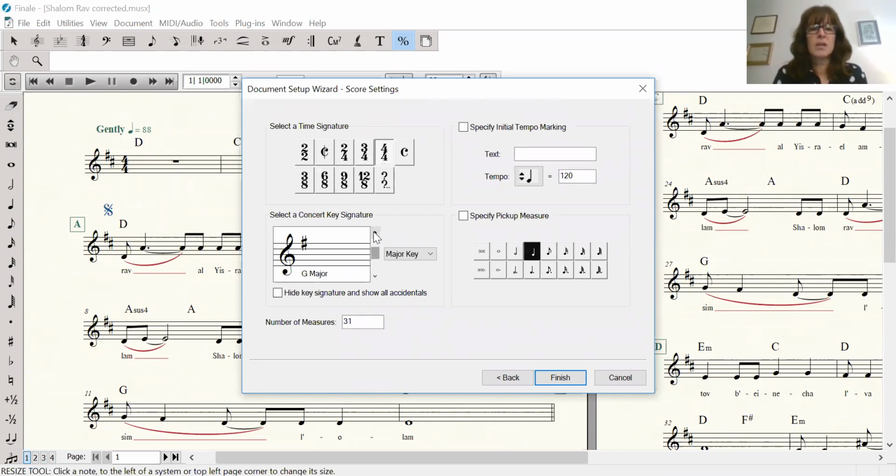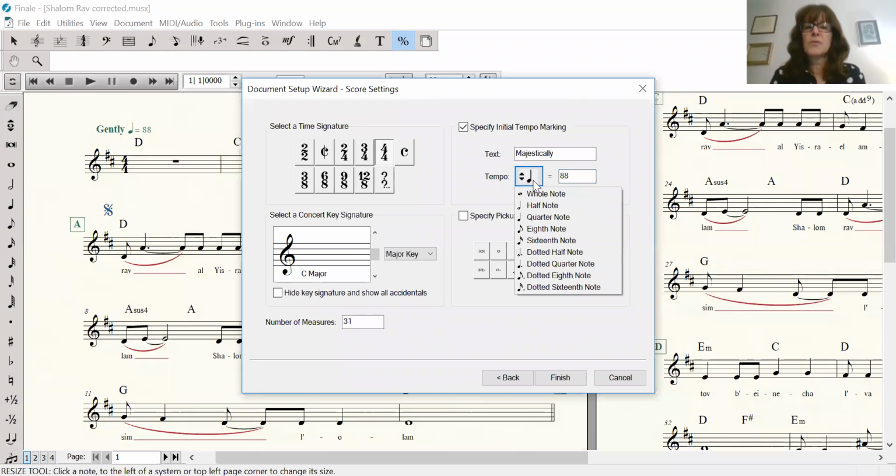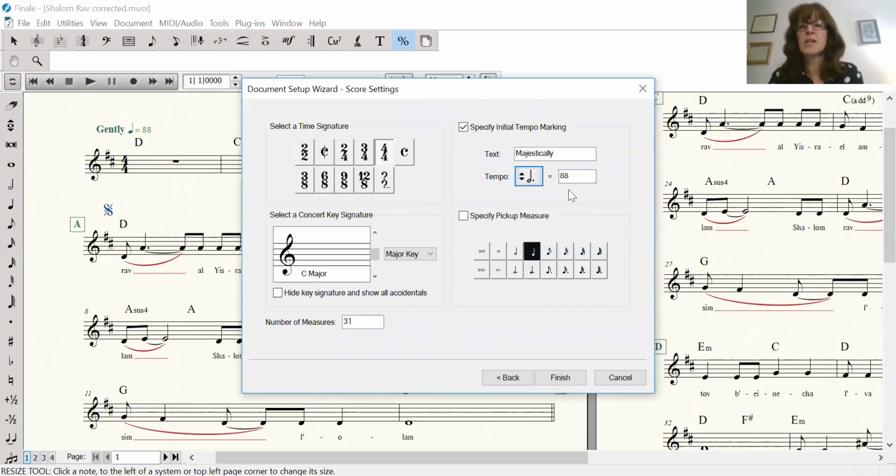We can choose a key. Going up adds sharps, going down takes them away, and then starts adding flats. And it's really cool because it tells me not only how many flats I have, but what the name of the key is. So let's do it in C major. We also have the option to do minor keys if we want to, and it's going to tell me what the minor key is. Now let's do a major key, and then we want to put a tempo marking at the beginning. So for Shema, I'm going to say majestically, and let's just make it quarter note equals 88. We could choose, for example, in a piece in 3/4, we might say a dotted half note equals 88.